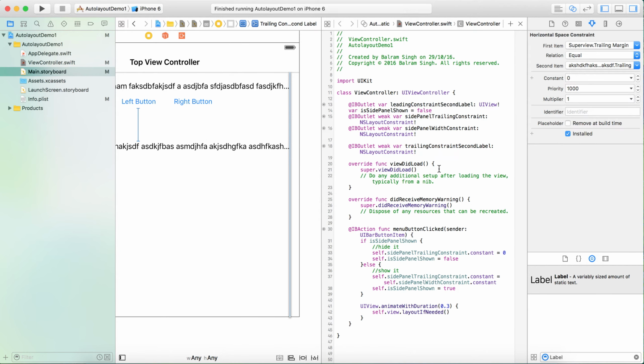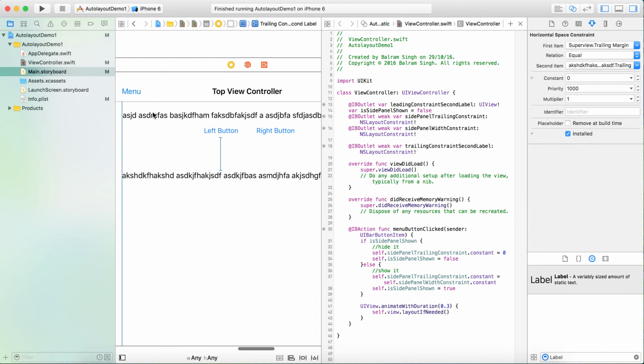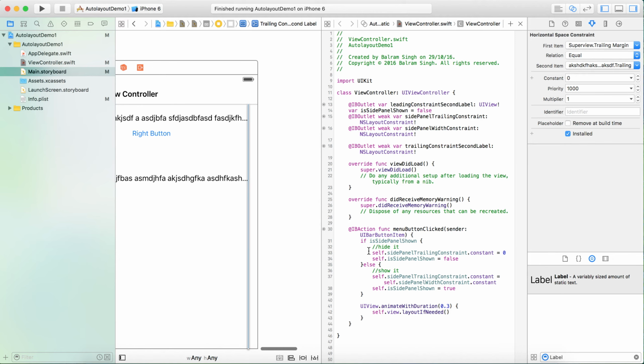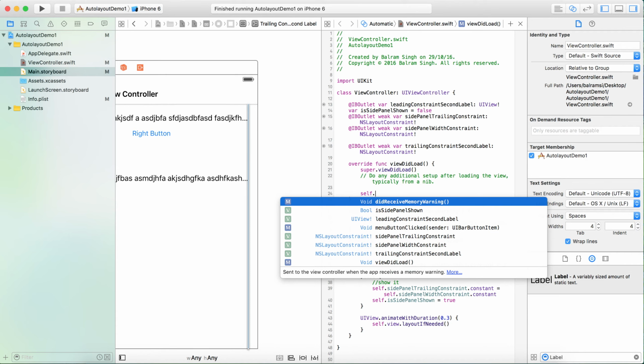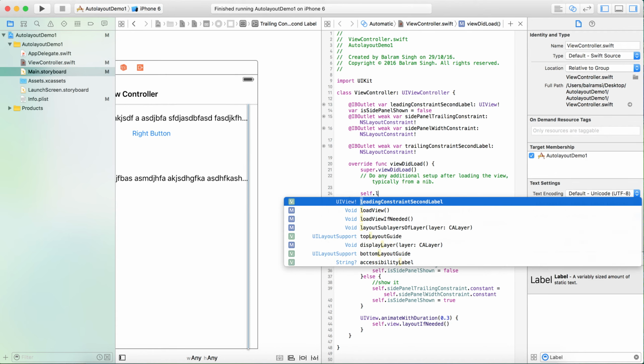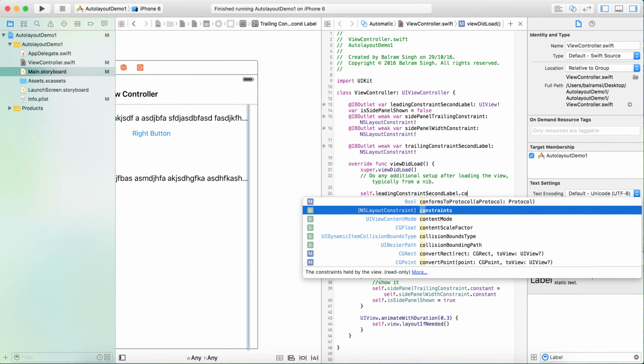Okay, so we have added the constraints. In the earlier UI label, we have added 200 points, right? 200 points left side and 200 points right side. Same way we will do here also in the viewDidLoad method. I'll say that self dot leading second label dot constant.